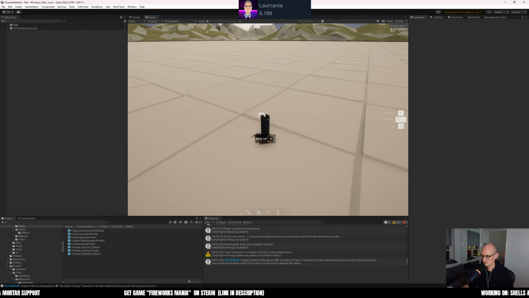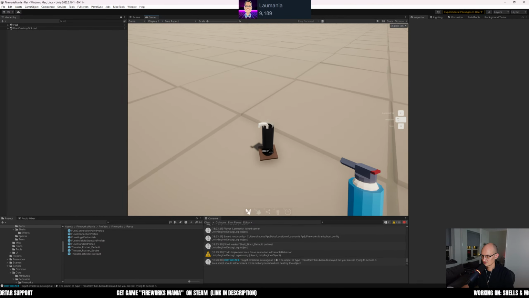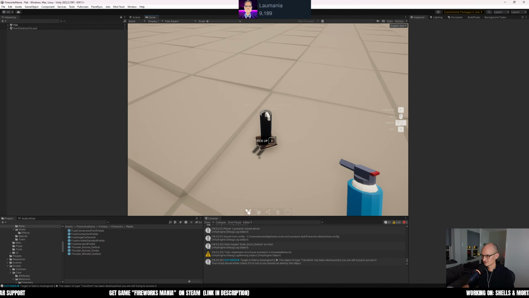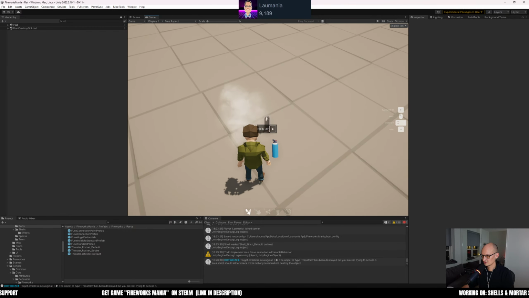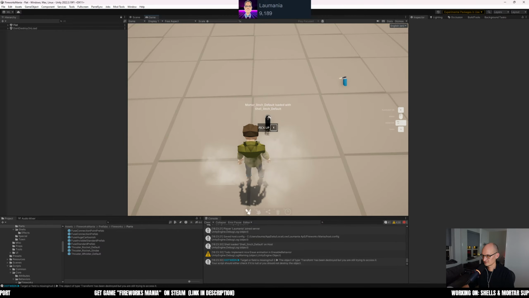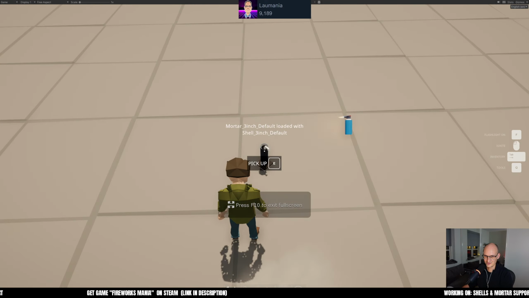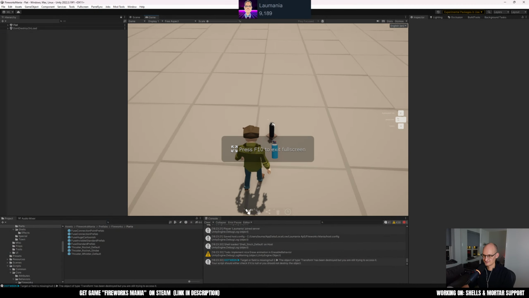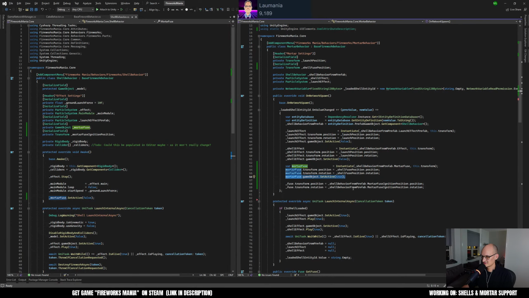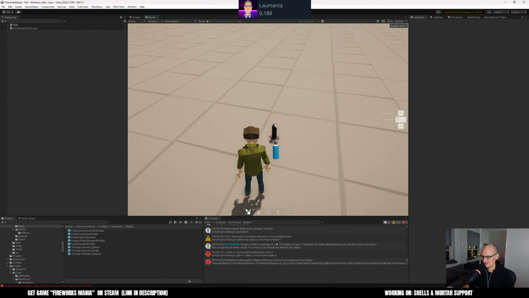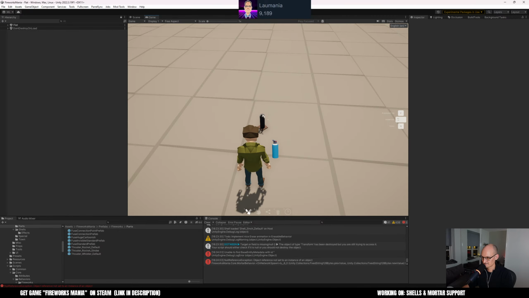Okay, so you see here. Oops. That one goes. See? That's not how it's supposed to work. And the reason for that is that this position here is on the prefab, which is not really instantiated. So I think this is just 0.0.0. So that's why it's flying over to 0.0.0 when I try to ignite it.